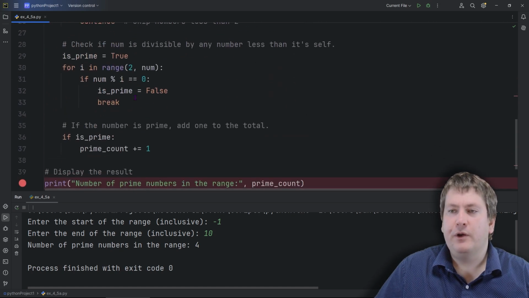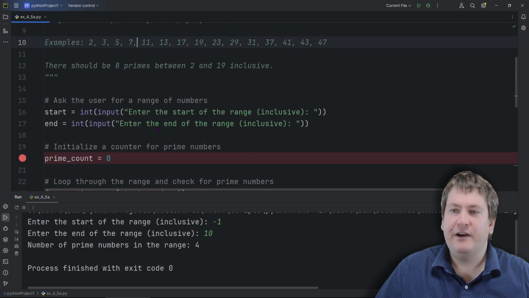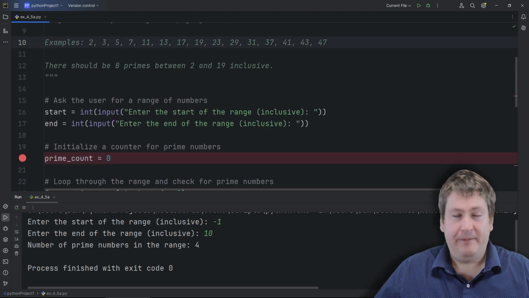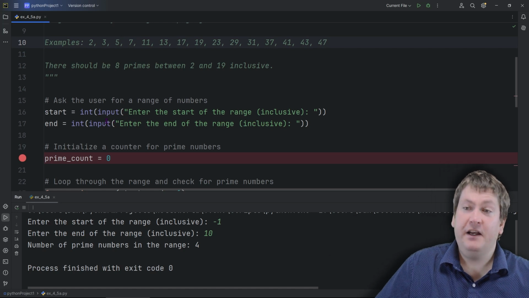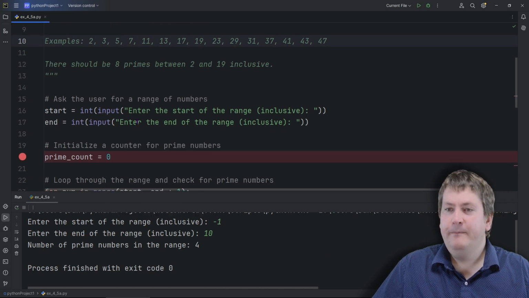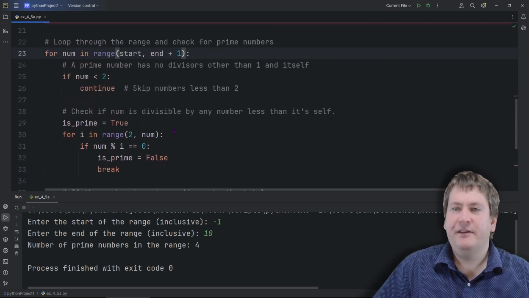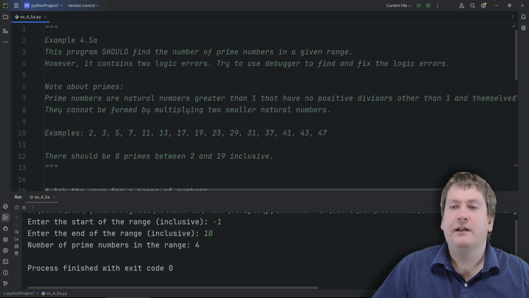Now, there are a lot of areas we could improve this program. We could do some better error checking in case, for example, the end came before the start, or maybe the user input text like duck instead of a number. And there's also some room for optimization. So there are ways we could optimize this, but now we've at least removed the logic errors.